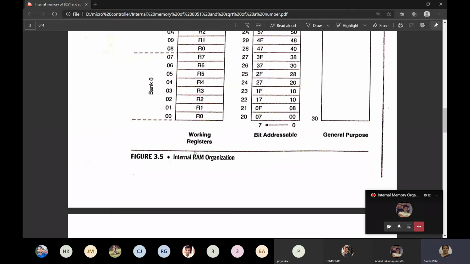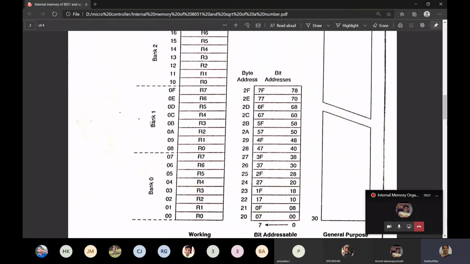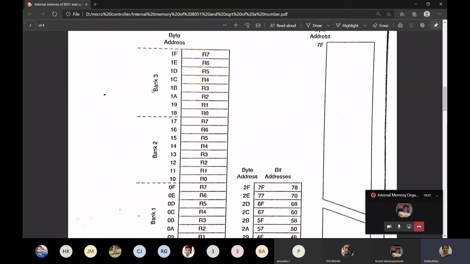Okay, the internal RAM is divided into three areas. One is the working registers, then the bit addressable area, and then general purpose RAM. In the working registers, we have 4 banks: Bank 0, Bank 1, Bank 2 and Bank 3. In a bank, we can call the registers by their names, that is R0, R1, R2, R3, or you can use their addresses.